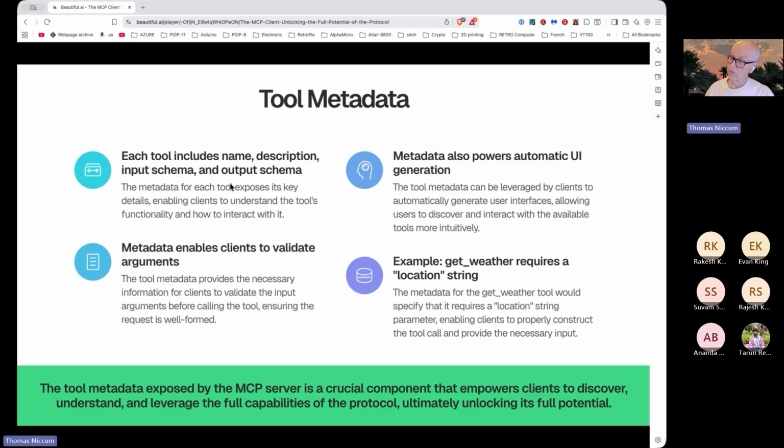That way the client knows how to format up the request to the server and make the function call, and then it knows how to process the data coming back. So it'll get a list of here's what you're going to get back, and it'll be just a quick JSON kind of structure.